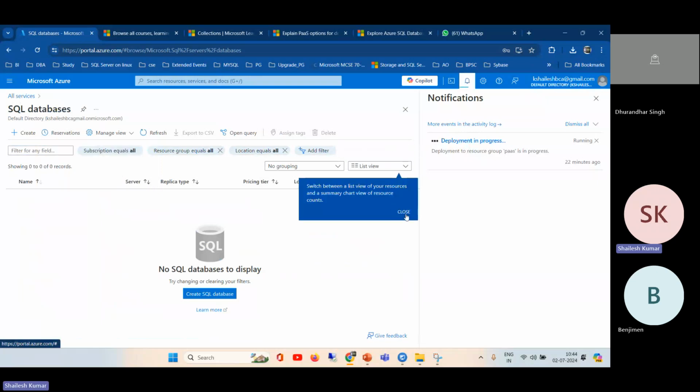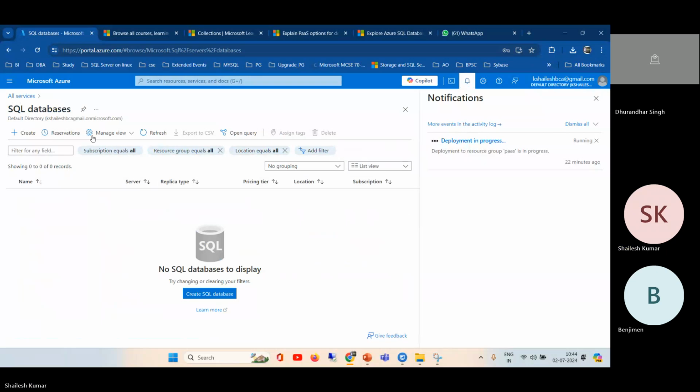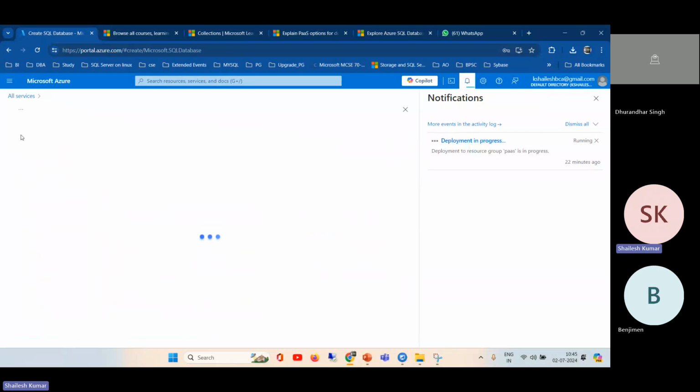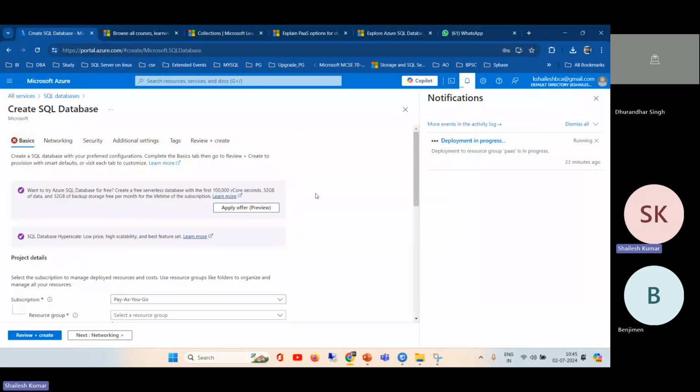Nowadays SAP and Azure, Microsoft tie up for selling this Azure database for their SAP hybrid projects. There is a huge requirement in the market. Just create in a simple way. Then it will ask for all the same. See, we have the same tab for all we have on Azure as PaaS and SaaS.